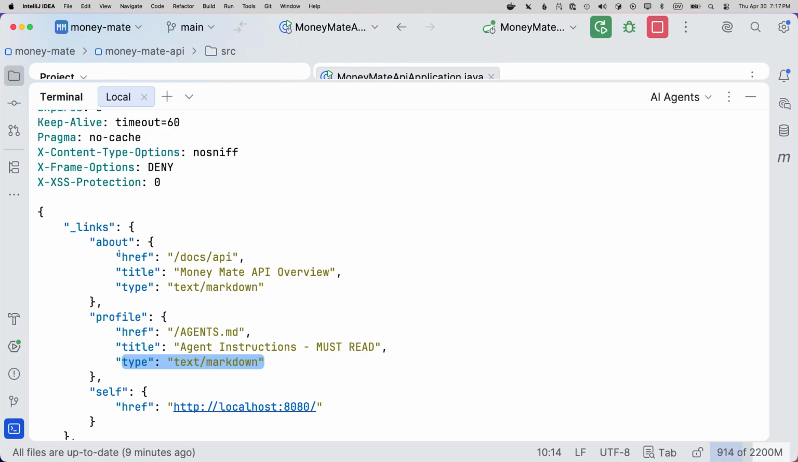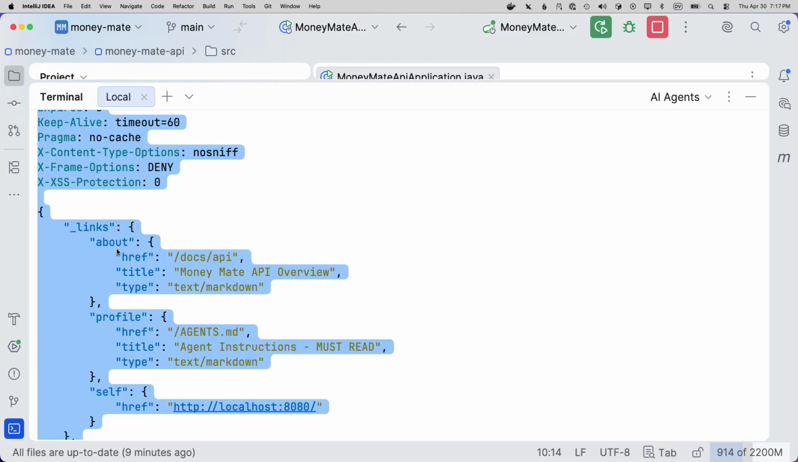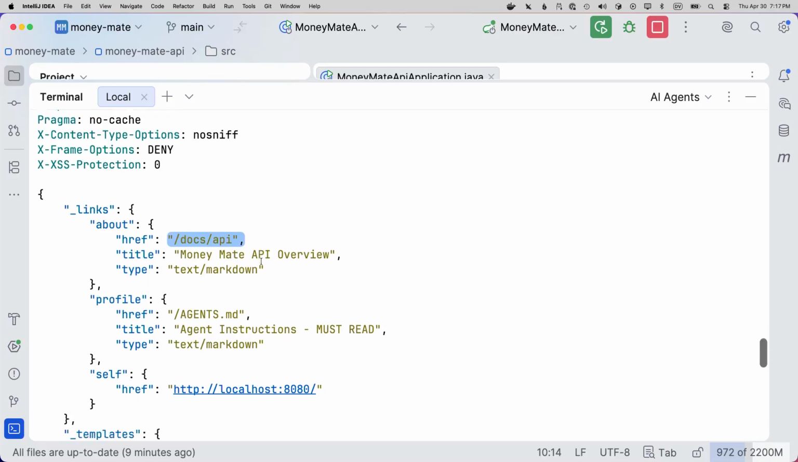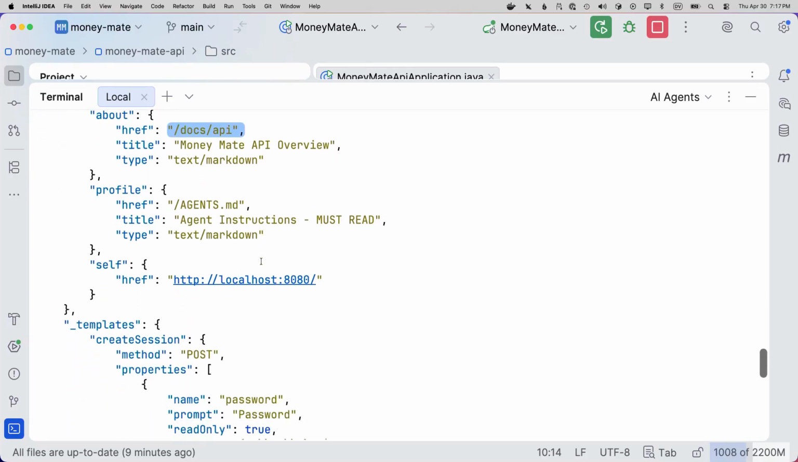Now, remember, what does about mean? It's the semantic meaning of the API, right? And what did I call it? This is the MoneyMate API overview, and I told it go to /docs/api. All right, so that's what that is, okay?